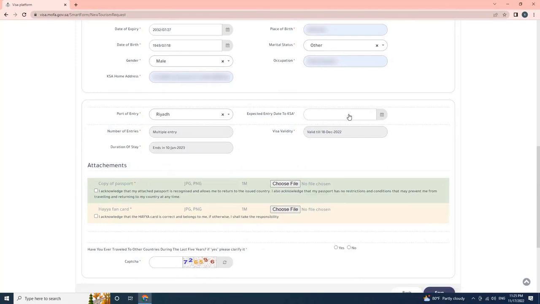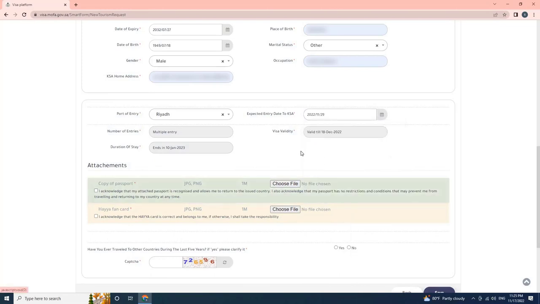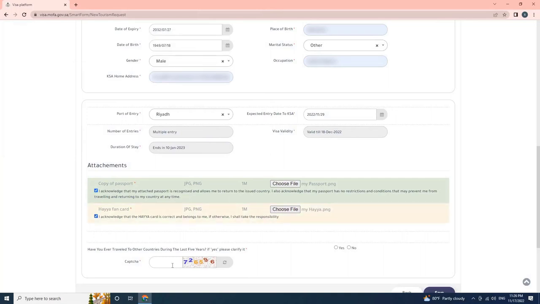Then enter the expected entry date to KSA. Make sure you are going to enter the KSA before December 18, 2022. If you're traveling as a Hayya Card holder, then upload a copy of the applicant's passport and select the checkbox. Then upload your Hayya fan card and select the checkbox. Enter CAPTCHA. Have you ever traveled to other countries during the last 5 years?